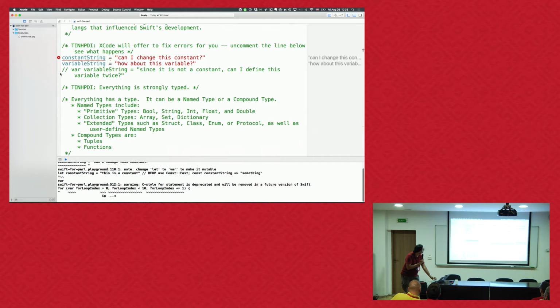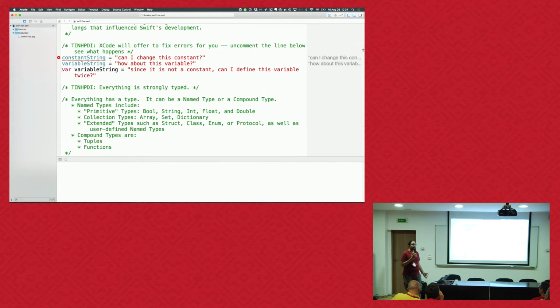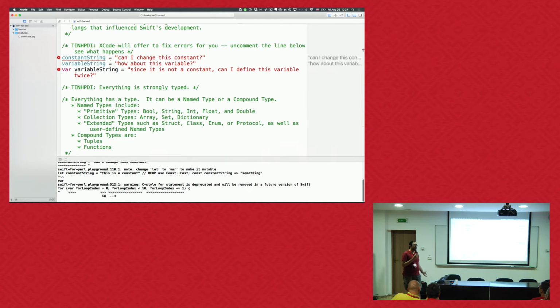I could do that. I could just click yes. And now, if you see up here, that let became a var. So it'll actually help you fix your code. Sometimes those fixes are the right fixes, sometimes they're not, but it's useful when you're learning to figure out, oh, this is one way to potentially solve that problem.